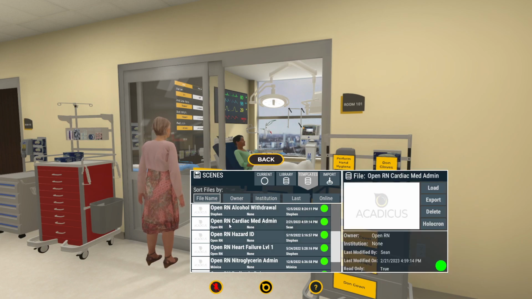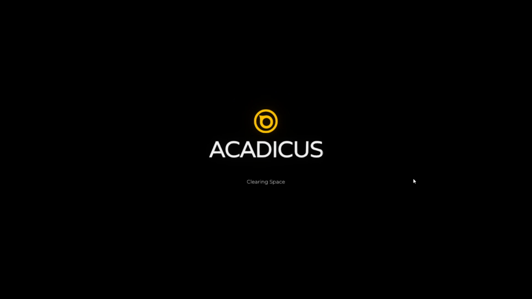So when you're ready to load a new scene configuration into your lab, you can select it, and on the right you can see the option to load. Once I click load, this will load the scenario for everyone in the scene. So if you've got other guest participants that are joining you, they'll also see this loading screen appear.